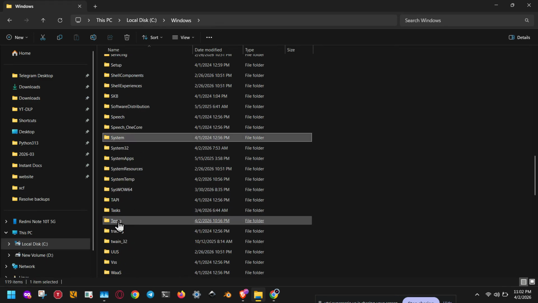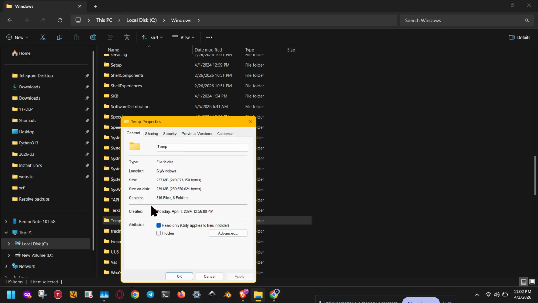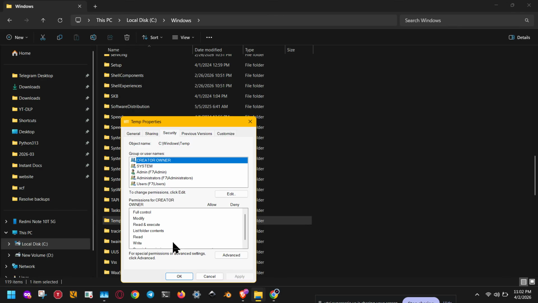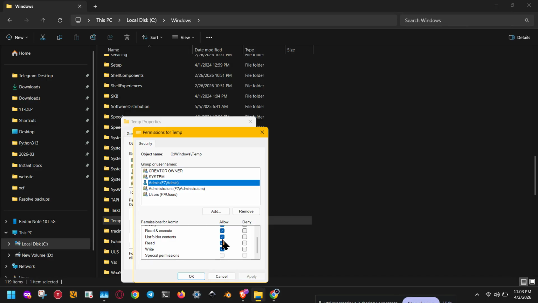Now right-click the temp folder and choose Properties. In the Properties window, go to the Security tab, then click Edit. This is where you can change folder permissions. Select your user account from the list, and if you don't see it, you may need to add it first. Then enable Full Control for your account. This is important because full control allows the installer to write, read, and modify the files it needs during setup. After applying the changes, click OK and close out of the windows.